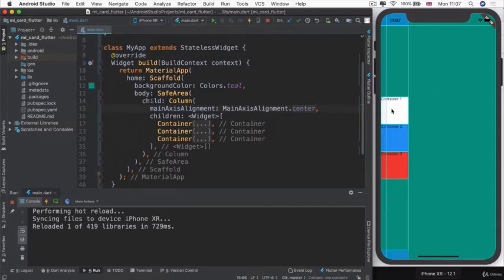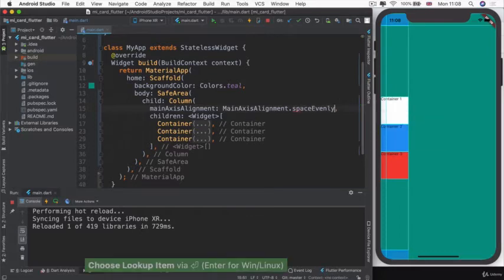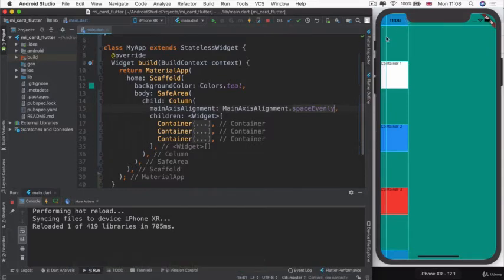Now, what if we didn't actually want all of our children to be bunched together like this at the center, at the start, or at the end? What if we wanted them to be spread out a bit more? Well, we can use something that's called space evenly. And this will calculate the amount of free space that the column has, and it'll space all of our children evenly throughout the column. But what if we wanted something to be at the start and something to be at the bottom and then another one in the center? Well, we would then use space between instead.